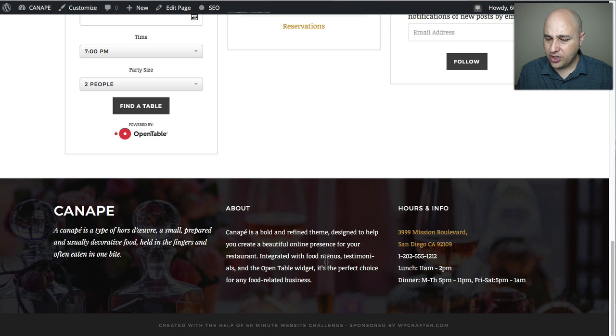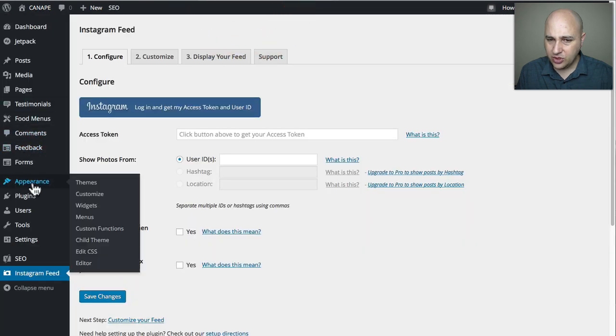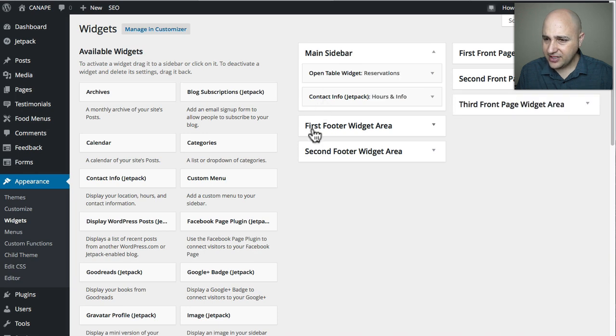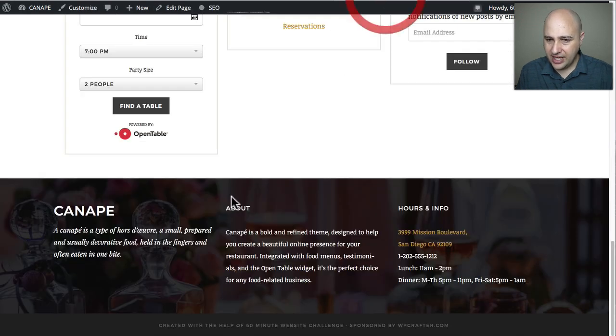Now this is the footer area, and you really only have these two footer sections right here, this one and this one right here. So let me go back up to appearance and then widgets. And that's the first footer and the second footer.